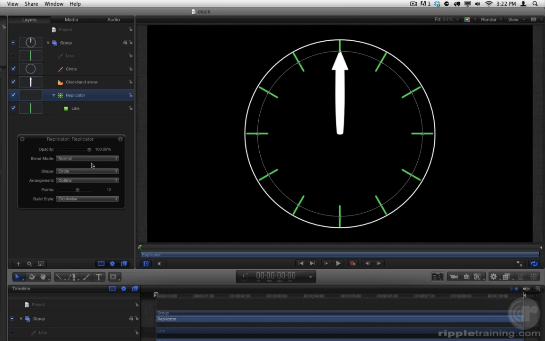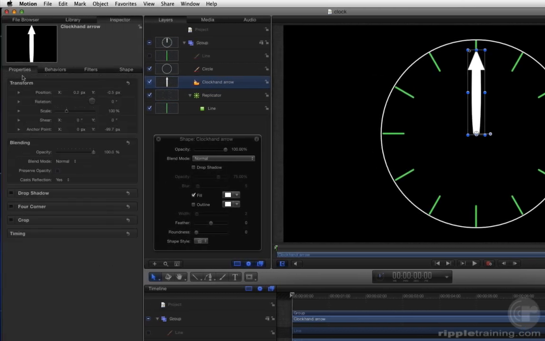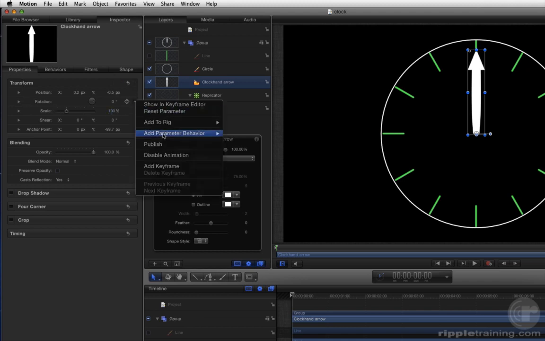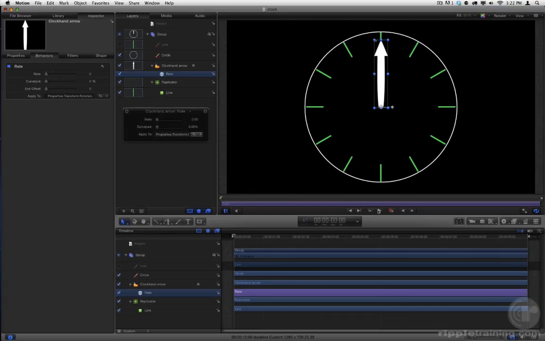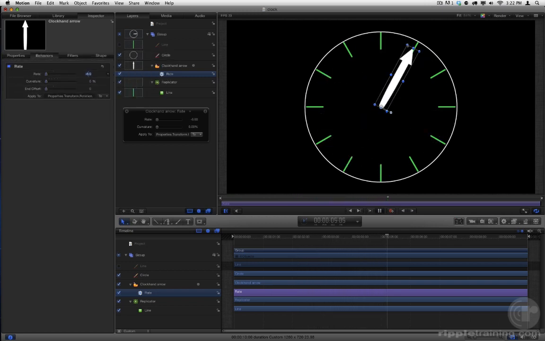Now let's animate the clock hand. Select it in the Layers list. Go to the Properties Inspector, click the Animation menu for rotation, and select Add Parameter Behavior, Rate. Start playback and set the rate value in the Behaviors Inspector to -6. The arrow should now spin clockwise quickly. This will be our minute hand.